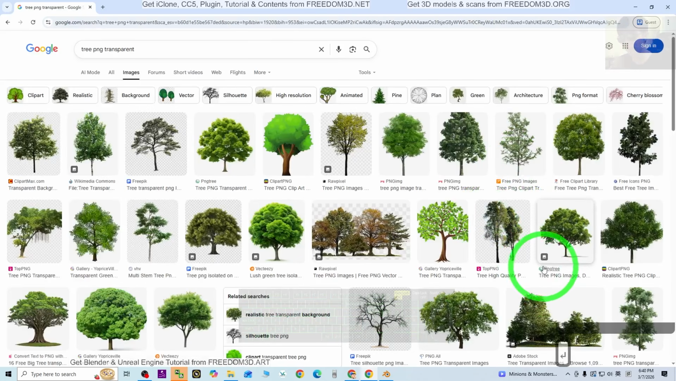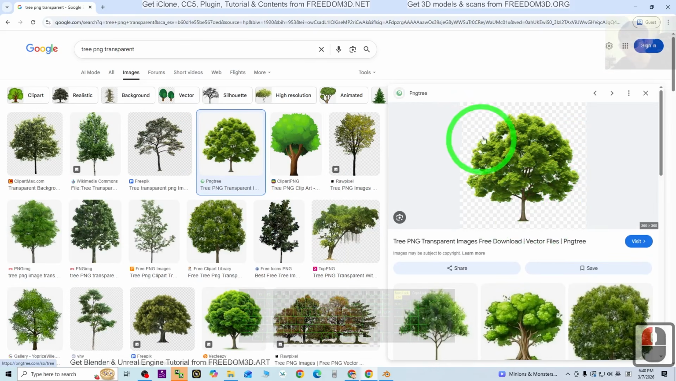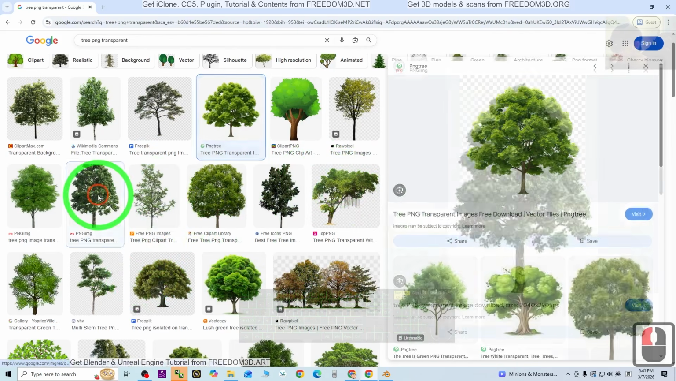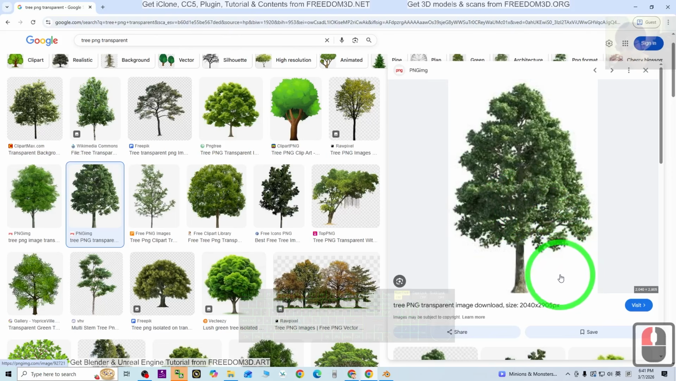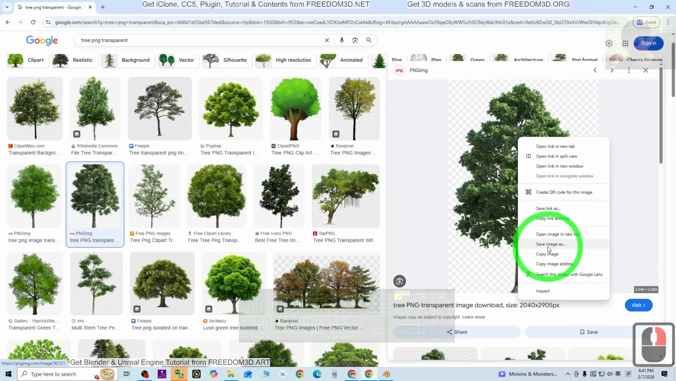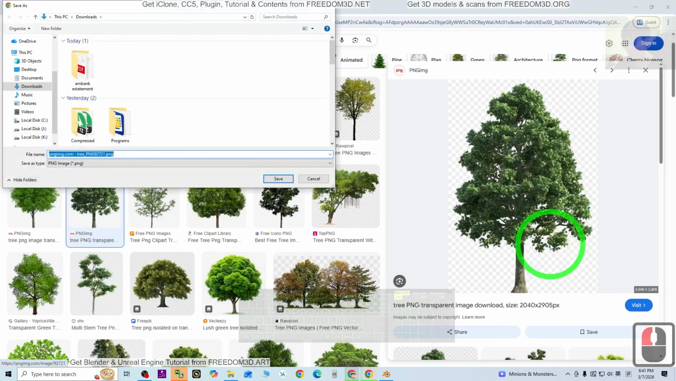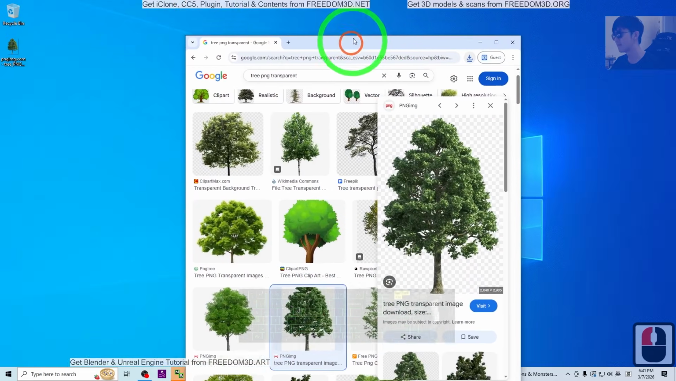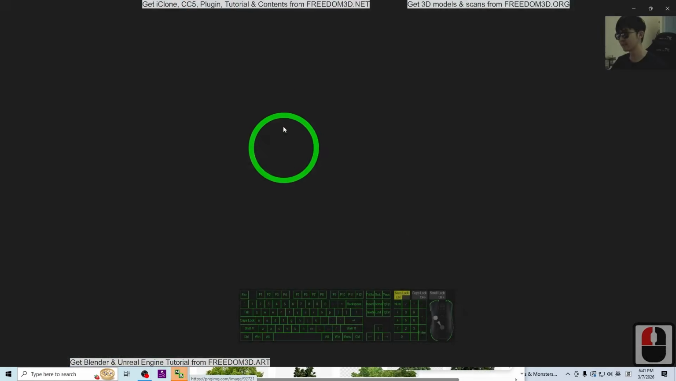From here, you are going to search for high quality tree pictures. Just for example, this one, or some other trees. It is up to you, it's your choice. You have to make sure the background is transparent. Let's say if I want this, I can right click, then save the image as first. Then I'm going to save it on my desktop. Alright, now I have this PNG tree.